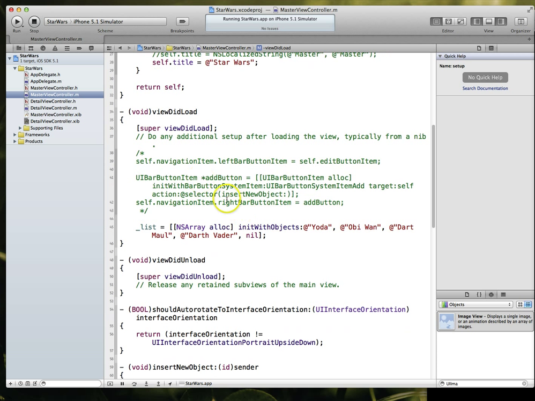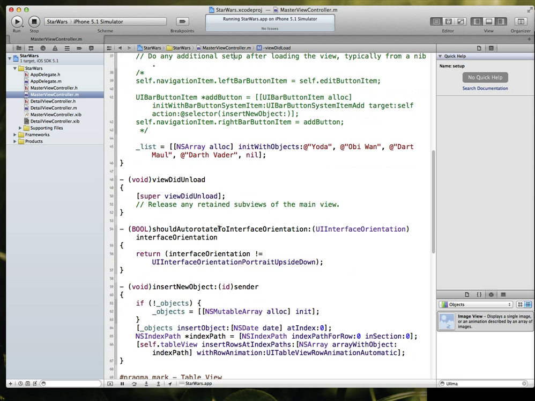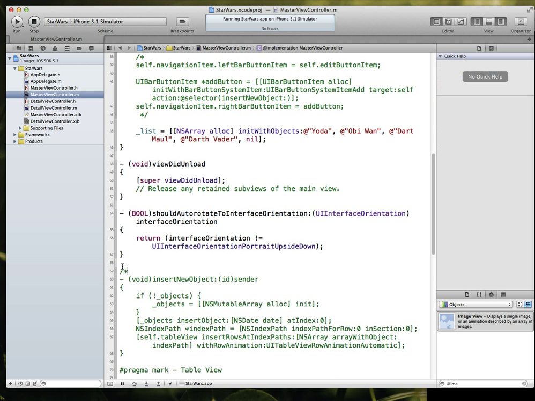We need to keep moving. We'll scroll down. We see there's nothing much here in the viewDidUnload method. Now then, we eventually run across this method called insertNewObject. And again, if you remember, the original application allowed us to insert rows on the fly. We're not doing that, so we can technically just comment out or remove this whole block of code. I am going to go ahead and comment it out. So that's done there. Do Command S to save.